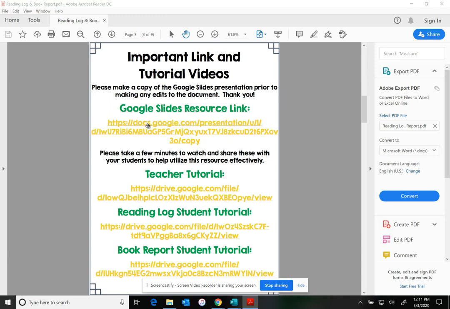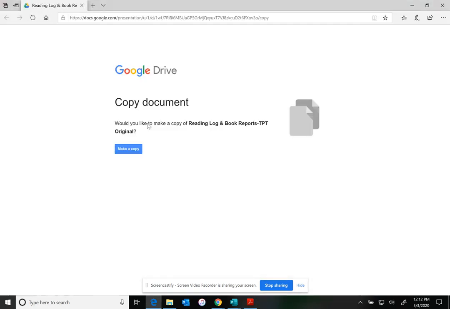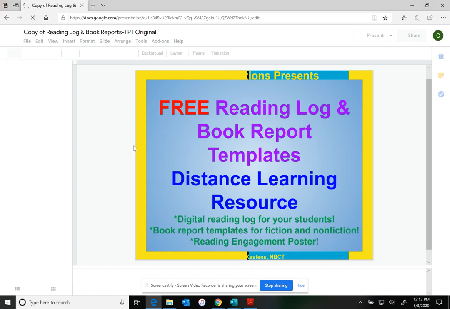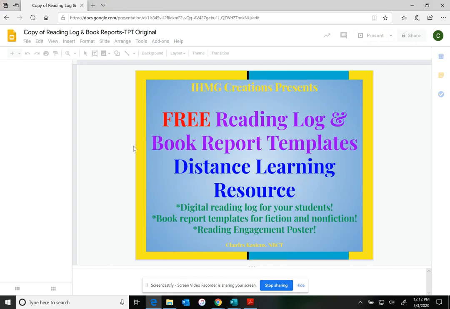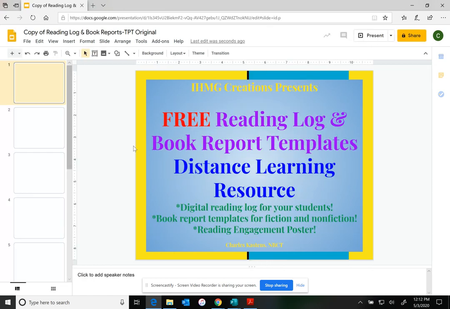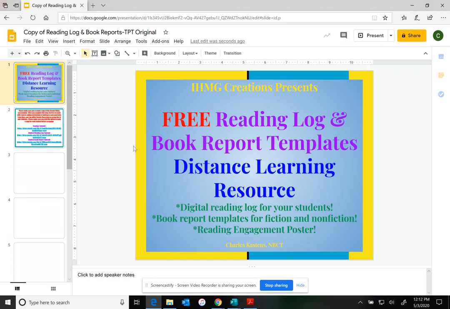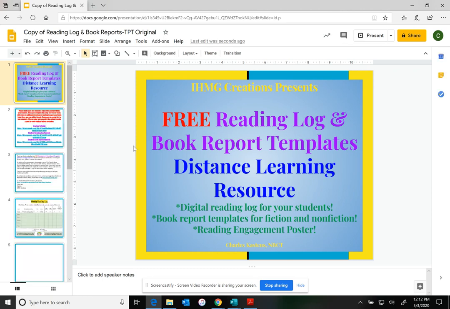When you click on the Google Slides resource link, it's going to ask you to make a copy. Please do that first. And that's going to give you your own version of this resource. So at that point, once you've made the copy, then you can make edits and changes and really tailor this to your own classroom.